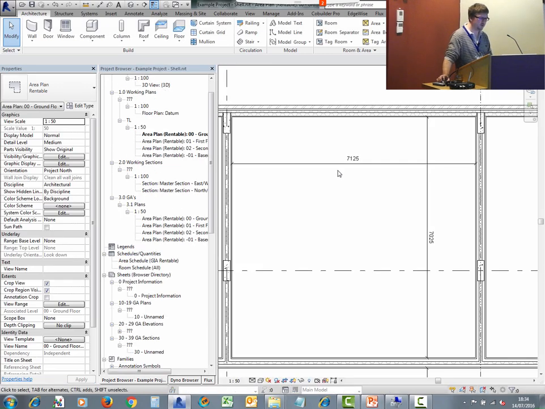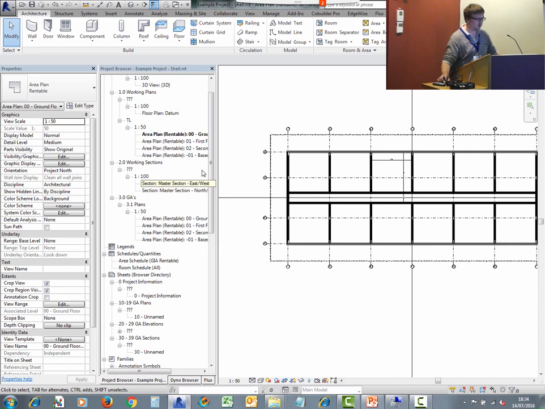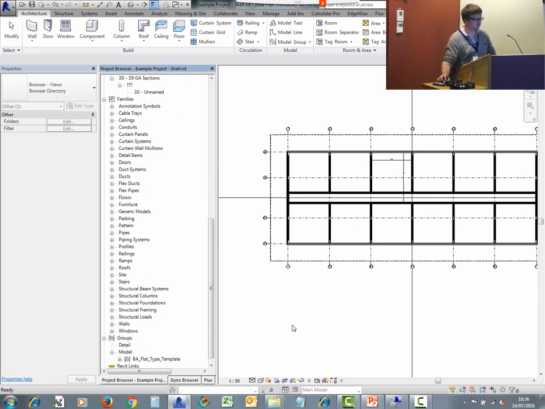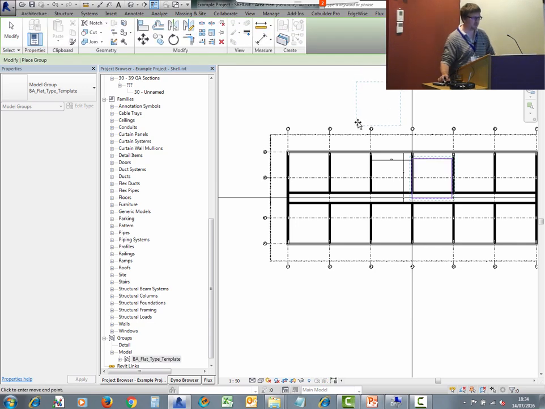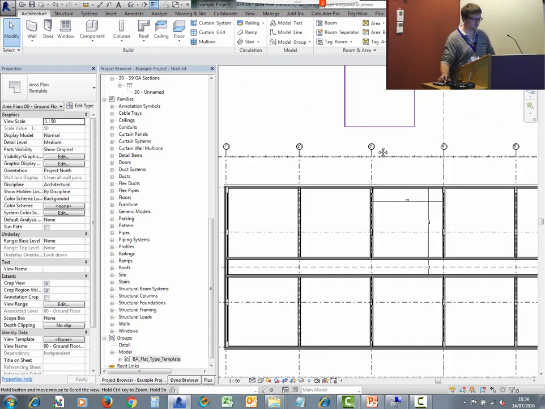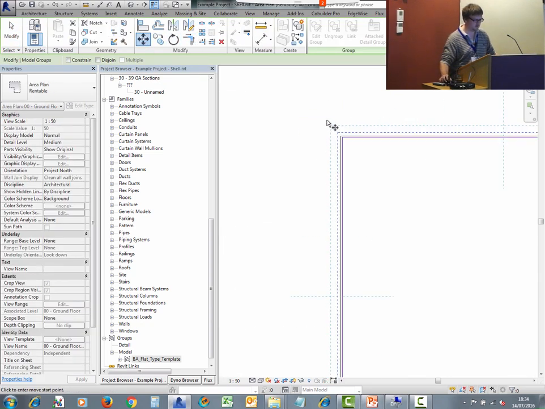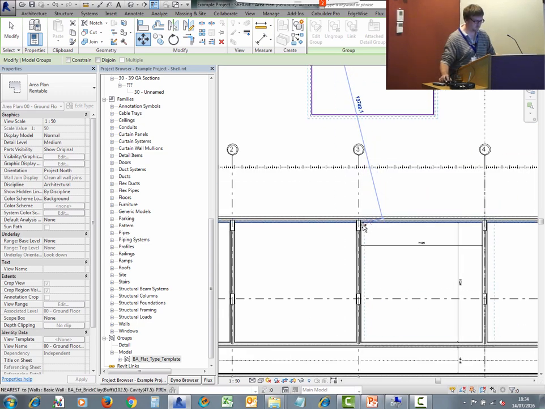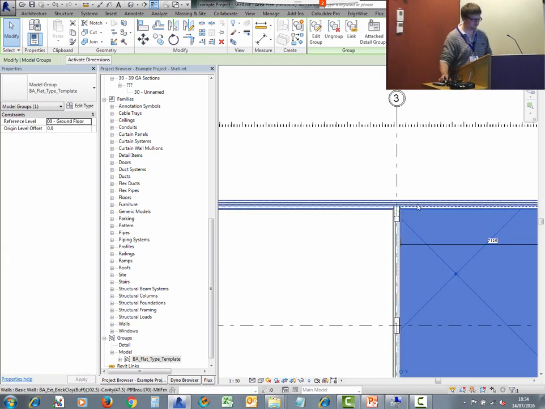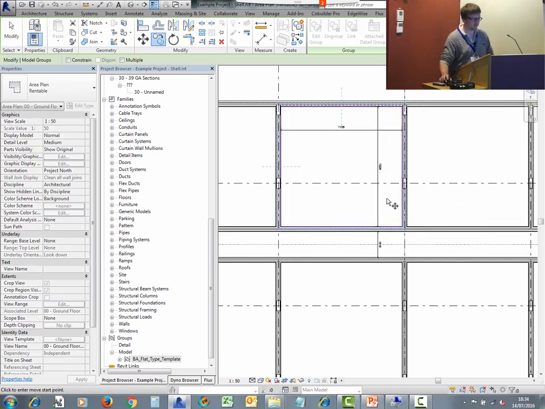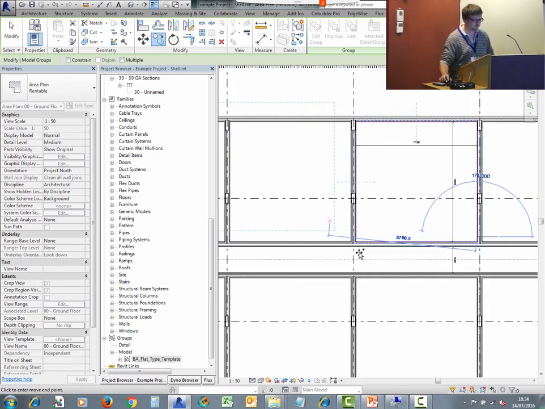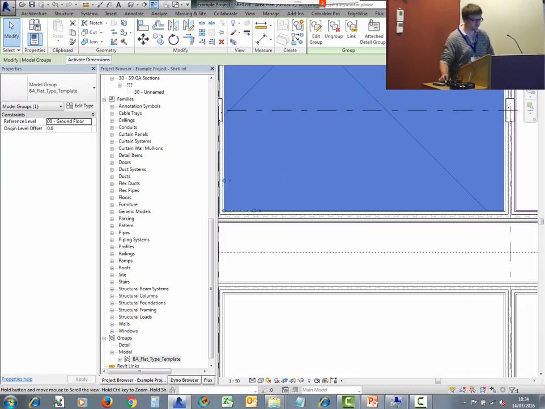I'll come back to some of those options you have when you load things in a minute. So having loaded that in, it now resides in my project browser down here under groups, and it's just called flat type template because I haven't saved it as anything else. So I'm going to plonk that in there, and you can see I have a flat, albeit it's empty, that fits in here, and I can then go around and start copying that around. So I can have multiple instances of that flat throughout the project.